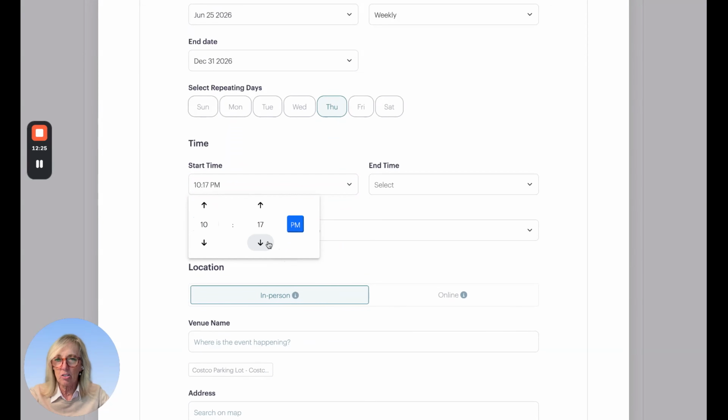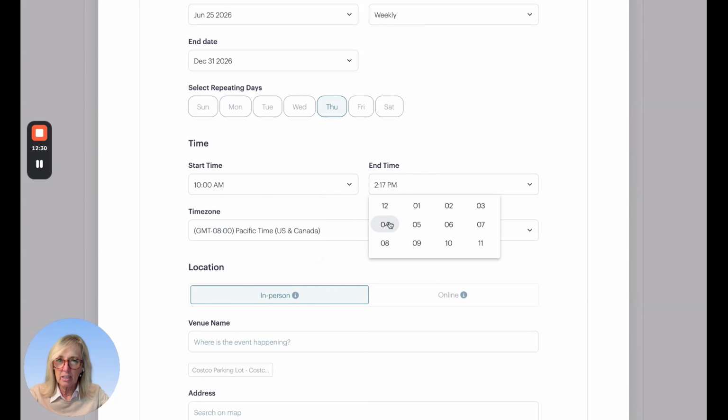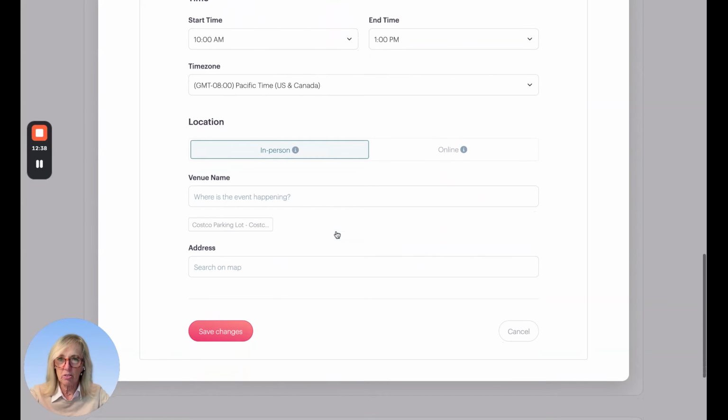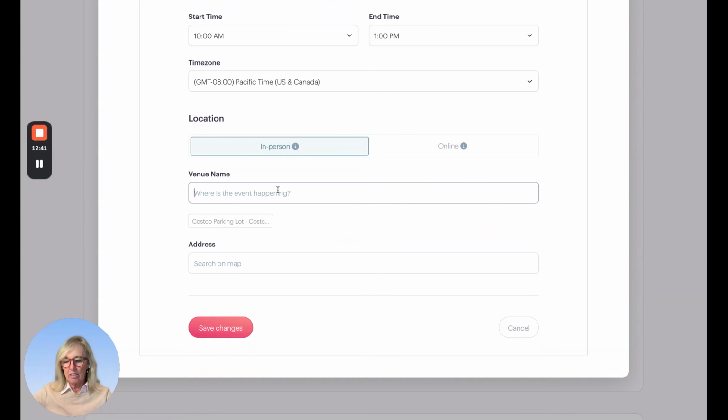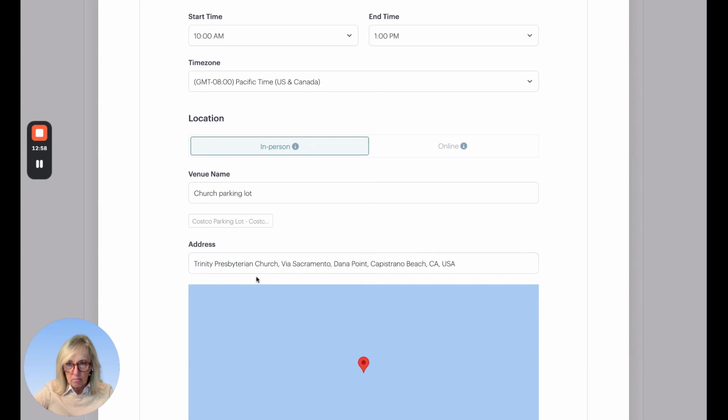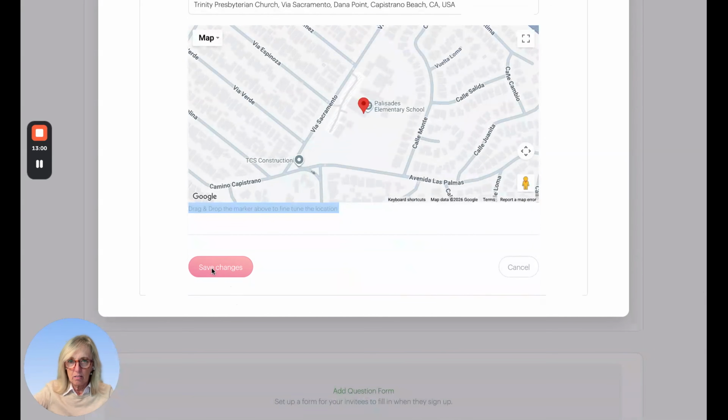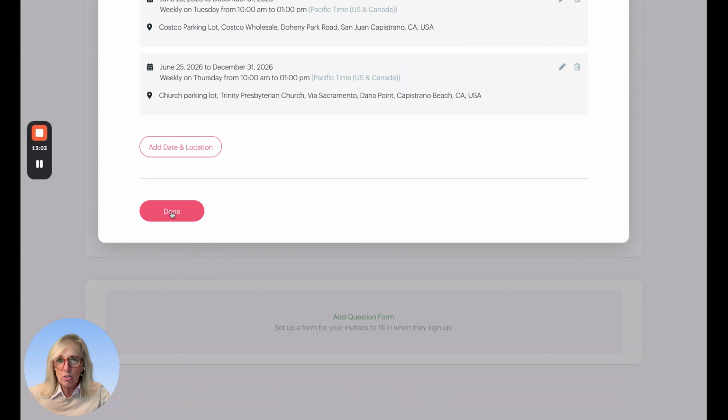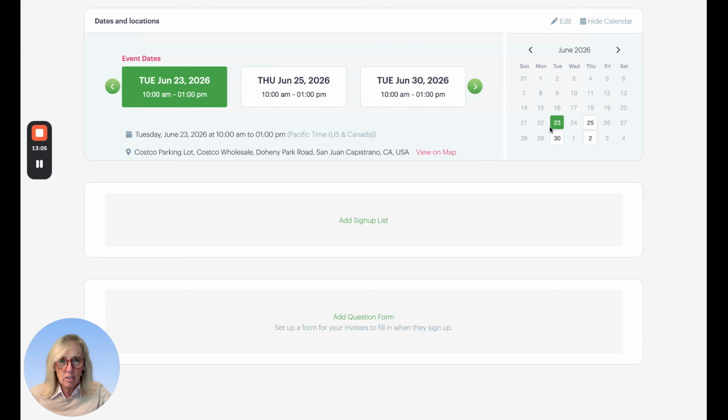We'll say that this location is also from 10 to 1. And by the way, I'm clicking here in the middle, and that makes this faster. It's just a shortcut, so you don't have to click through all those arrows toggling. And let's say that this is maybe at a church. We'll say church parking lot. Okay, all right, so we've got those set up. I'm going to say done, and now you'll see that we've got these dates out here all covered, but we don't have anywhere for anyone to sign up yet.